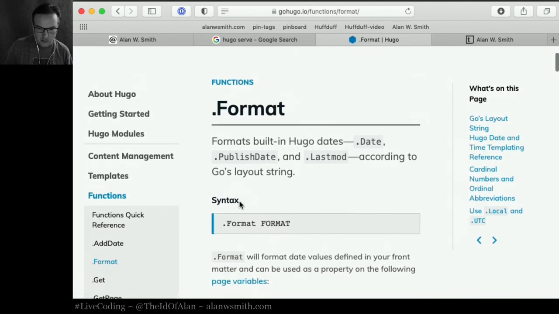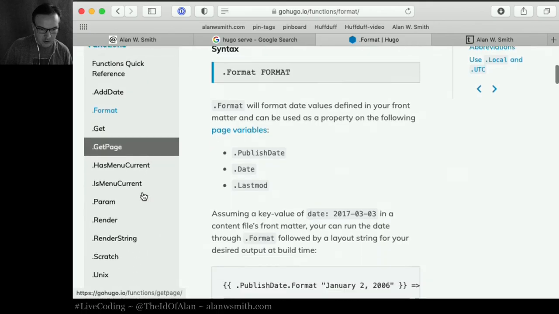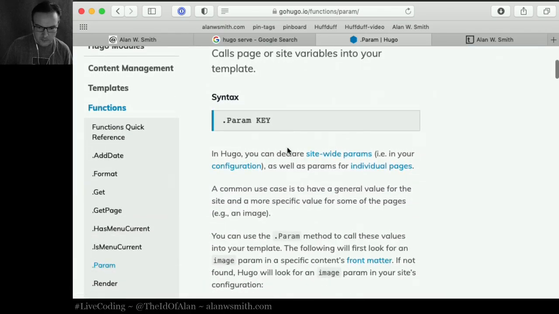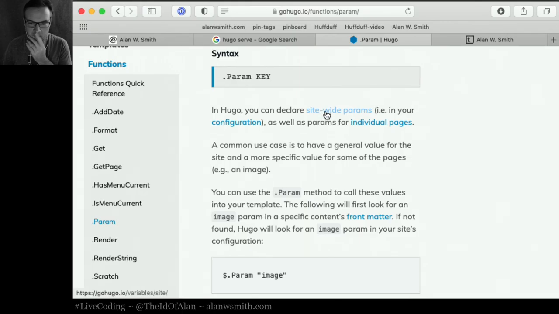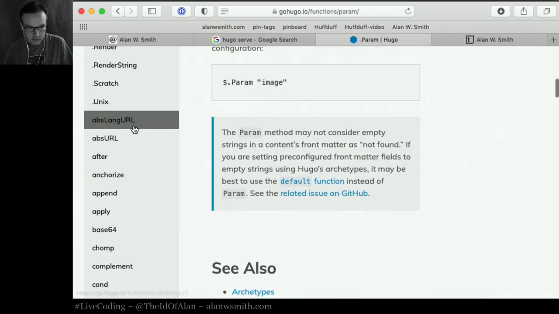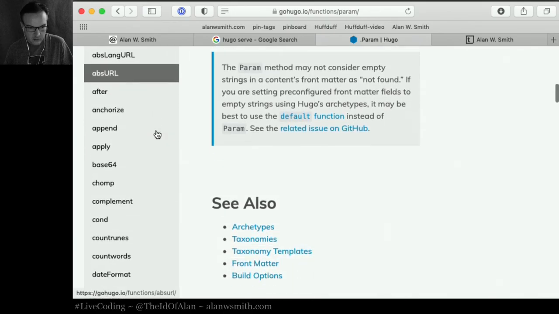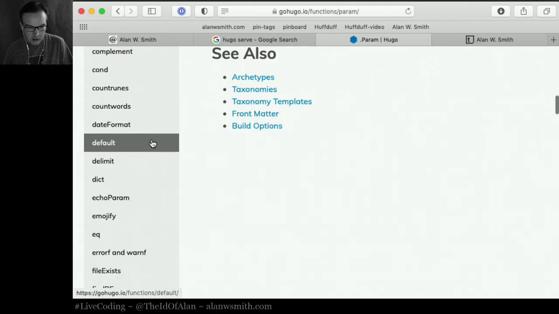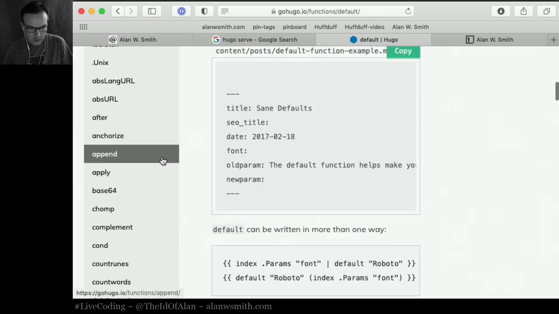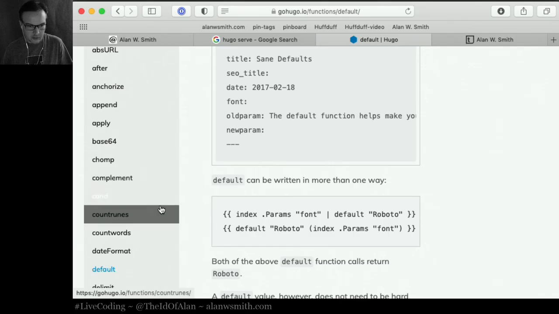Format. Okay. Git page. Calls the page a site variable. Okay. You can declare site-wide params in your configuration. Here's, this could be a way to do it. Because what we could do is set up a development config file and then pass, how about we have to do that? It's default. App.url. I'm gonna try that. I just wanna kick around a little bit and see what else is here.